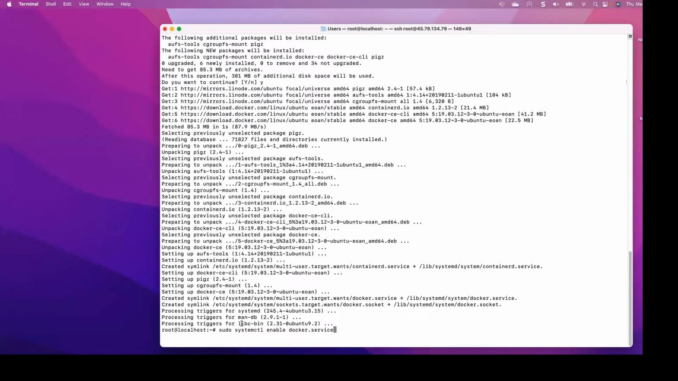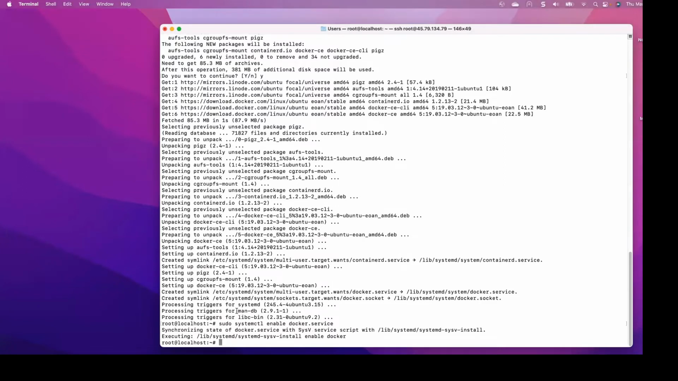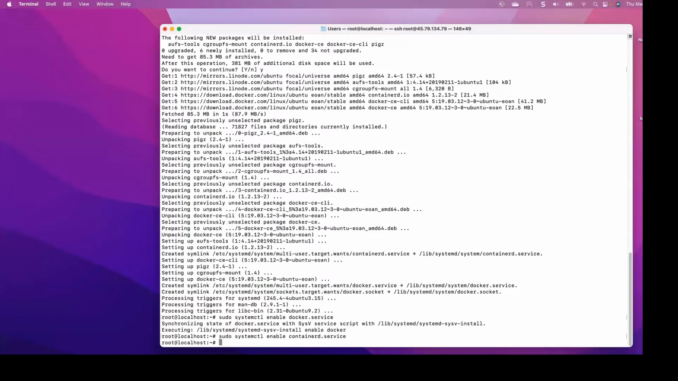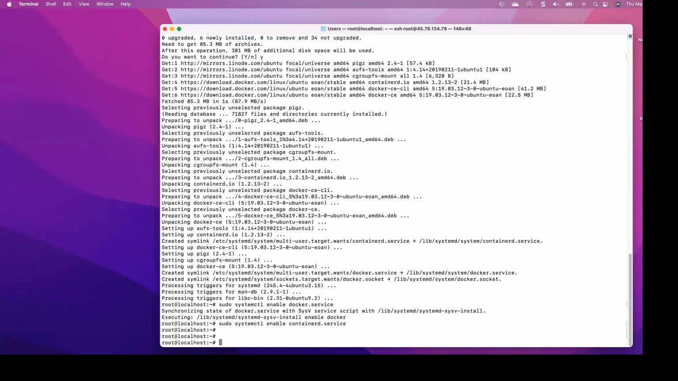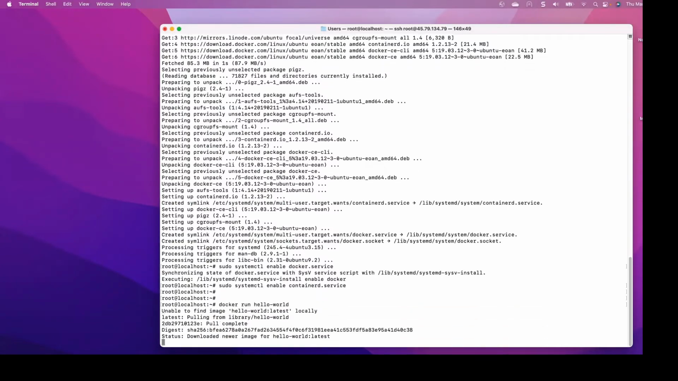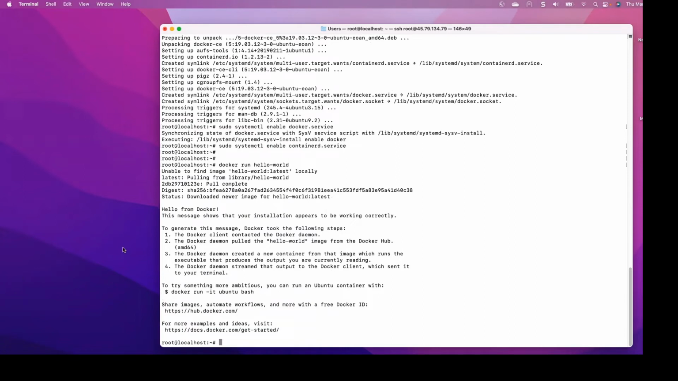Okay. So let's start the Docker services, and containerd is next. Once this is done, let's do a Docker run hello-world. And if this is okay, it says hello from Docker, we're good to go. That means our Docker engine is up and running, right?